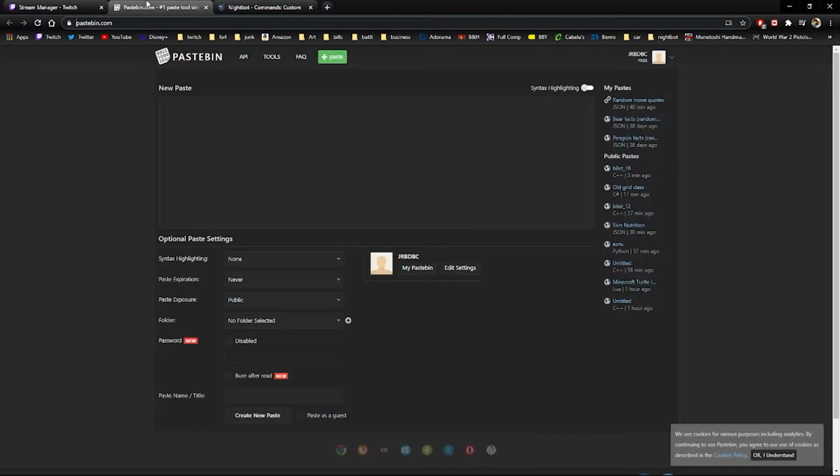First thing we're going to do is pop over to Pastebin. If you do not have an account, go to pastebin.com. I'll leave that in the description. Log in. It is free to make an account, and simply make a Pastebin.